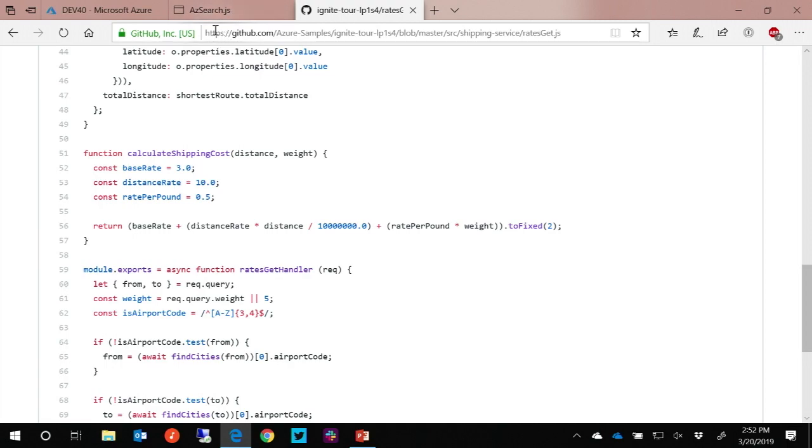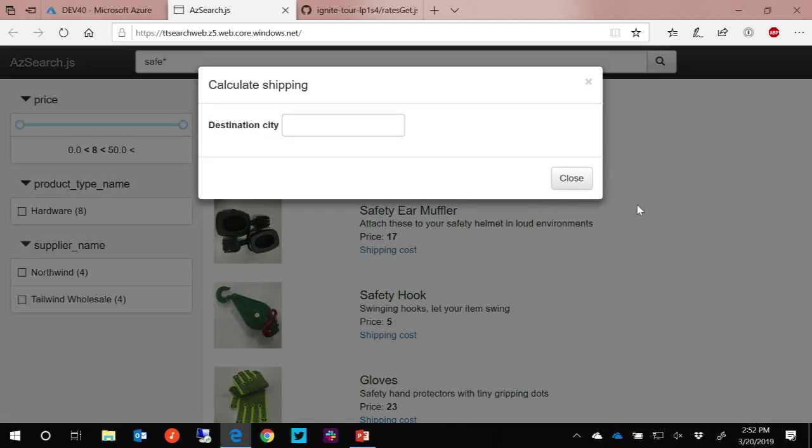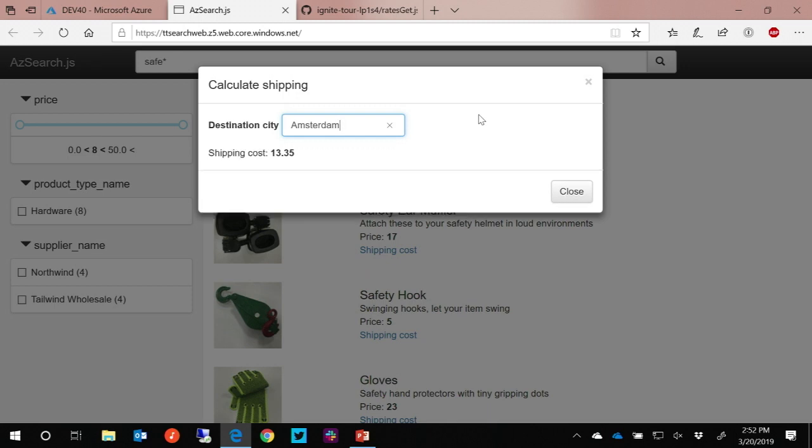So if we go back to our search site, and we look at our safety cone here, we added in a link that gives us shipping cost. And when we go into shipping cost, all that's being asked of the customer is to put the destination city in. And since the warehouse that we're shipping these from is in Seattle, Washington, in the US, we can ask the customer, where do you want to deliver that to? And it will go out and run the Gremlin query, look at the constants that we put in, and return a shipping value.